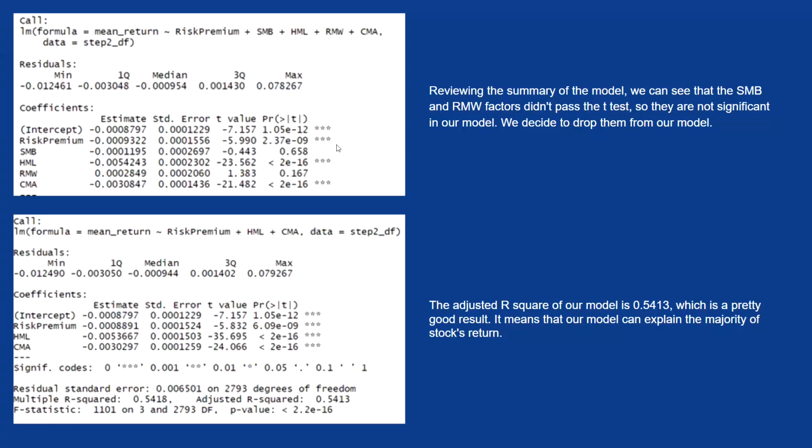Reviewing the summary of the model, we can see that the SMB and RMW factors didn't pass the t-test, so they are not significant in our model. We decided to drop them. And this is the summary of the new model with only 3 factors. You can see the adjusted R-square of our model is 0.5413, which is a pretty good result. It means that our model can explain the majority of stock return.